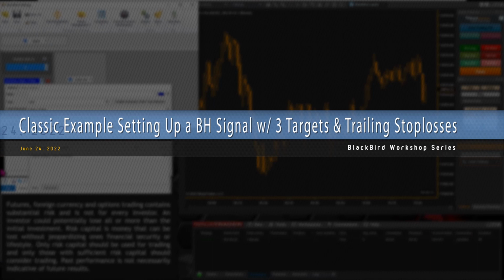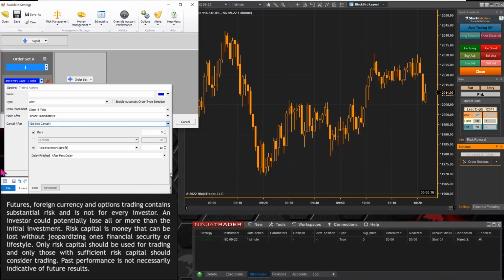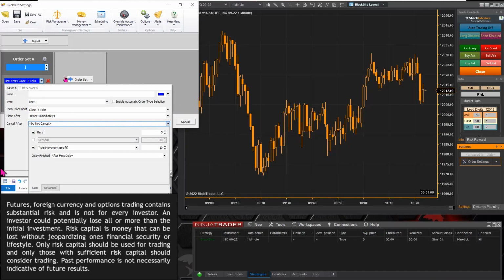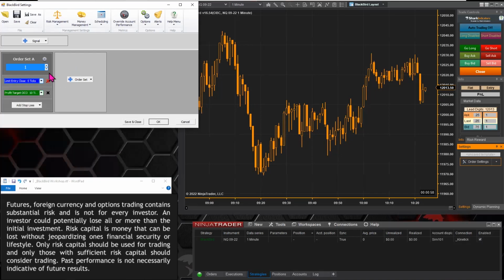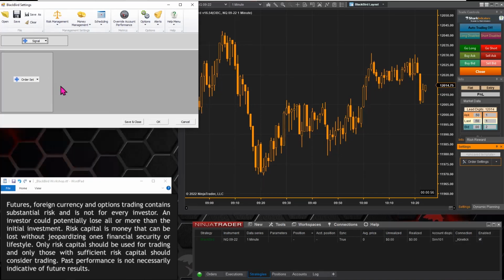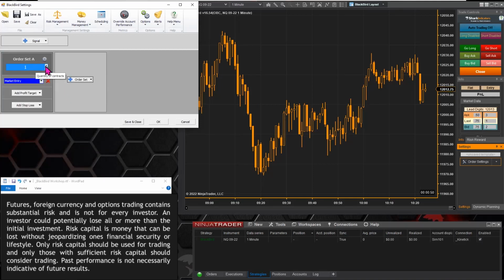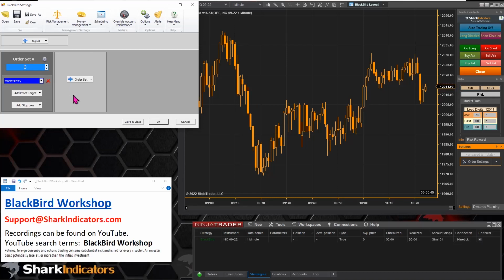How do you take profits, with a profit target at 3 different levels, at 3 different profit taking distances or prices? So let's cancel this all out here. When you're trading multiple contracts and you want to scale out of your multiple contracts at different price levels, that's what order sets are for.